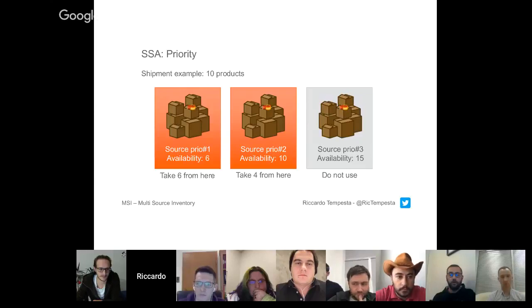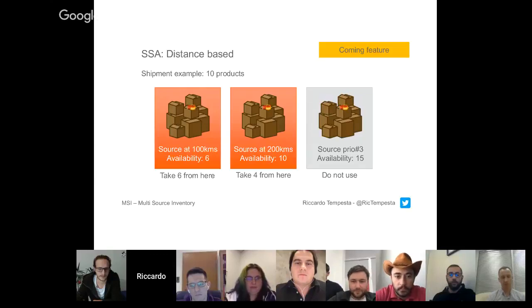And I've been working to change this behavior, which is very simple, sometimes too simple, converting it to a distance-based shipping system, so a distance-based source selection system.